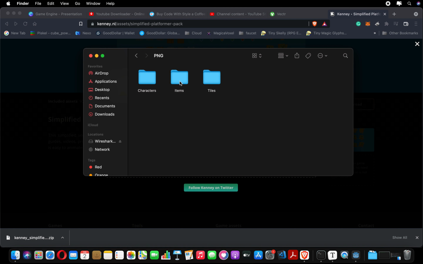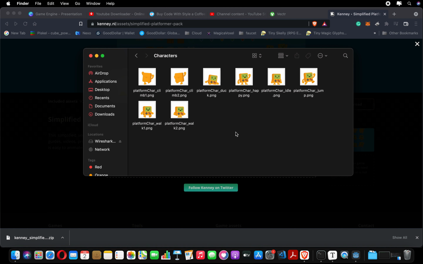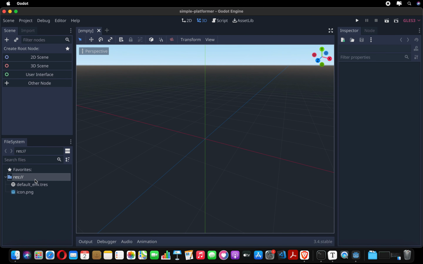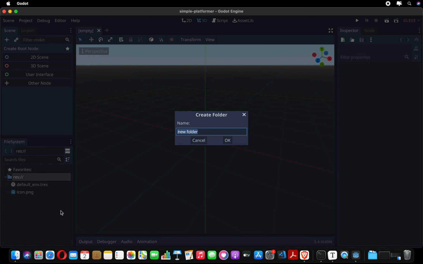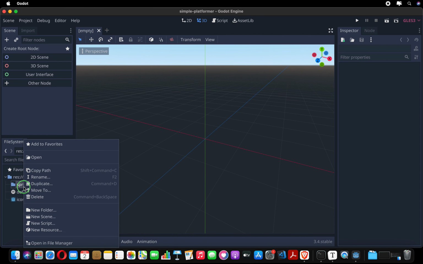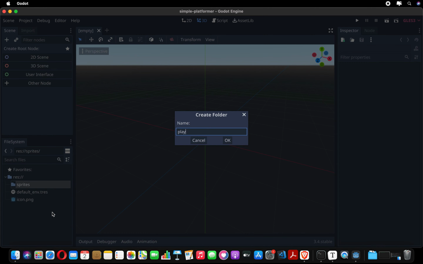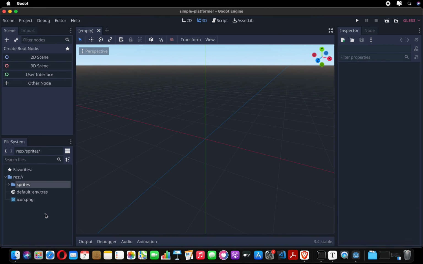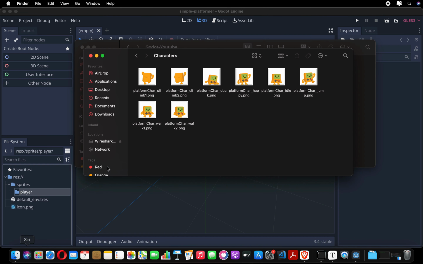Let's go to PNG character, and first let's keep everything organized. So let's create a new folder called sprites. Then let's select sprites and create a new folder called player. Now let's select the player folder, and let's drag and drop all these assets in the player folder.